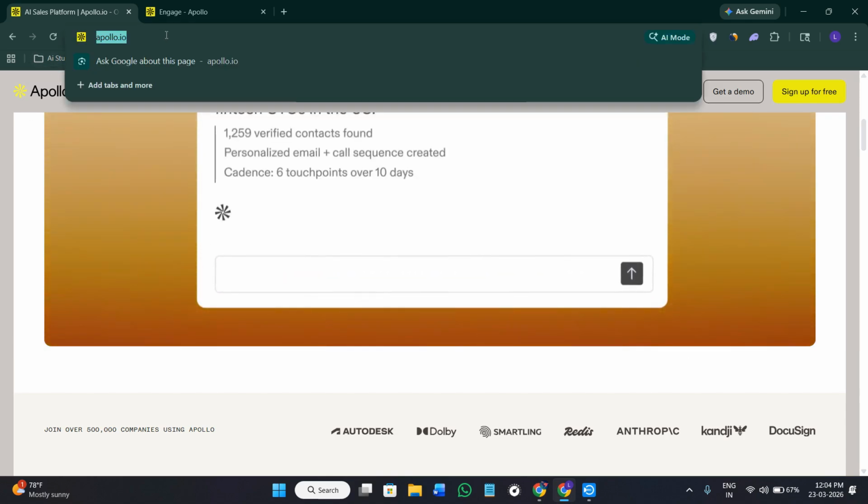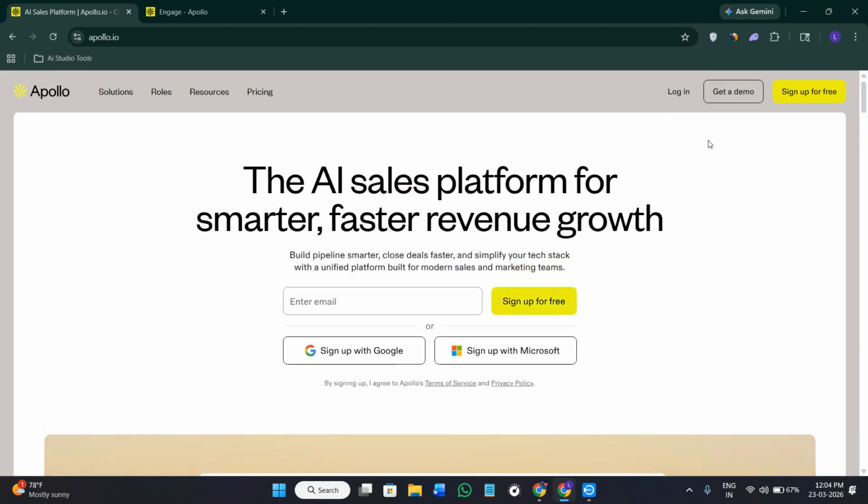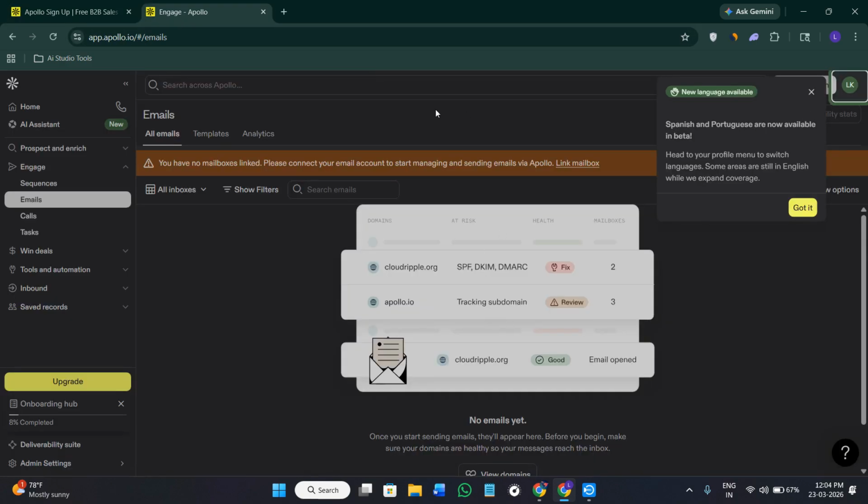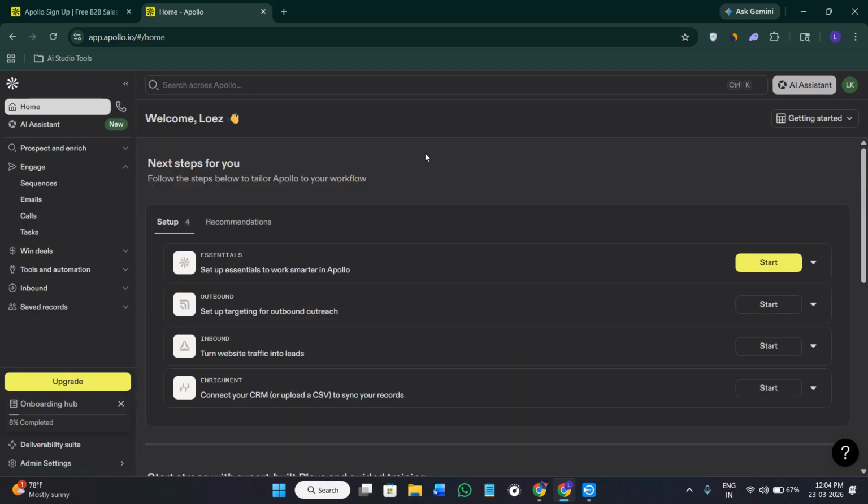So when you come here on Apollo.io, the very first thing that you need to do is to simply sign up for free. So click on the option of sign up for free on the top right hand corner of the screen. Now you can sign up here via your email address, or you can sign up with the help of your Google account or Microsoft account. So whichever method you choose, you are going to get access to your Apollo.io dashboard, which is going to look something like this. This is going to be your home section.